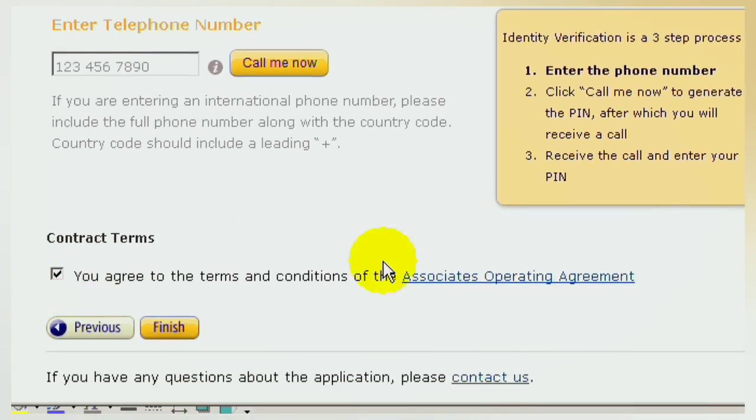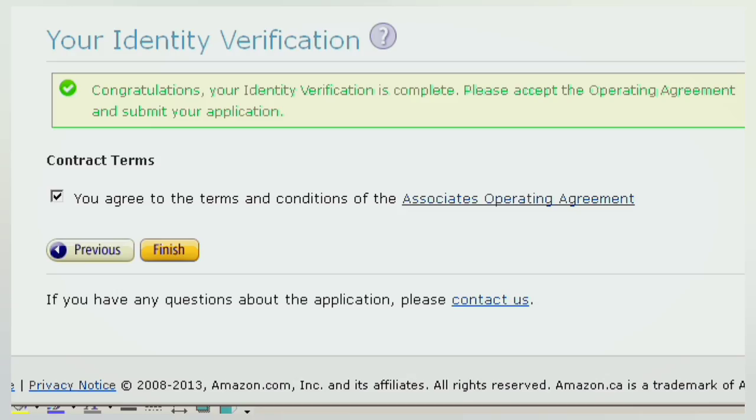Okay, so what I'm going to do now is enter my phone number here and click on the call me now button. So for now, I'm just going to pause, and I'll get back to this video after I've received the phone call. Okay, so now I'm back.